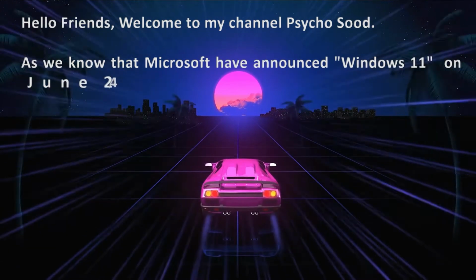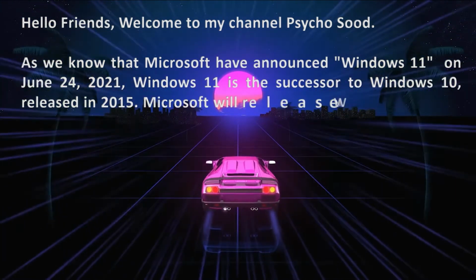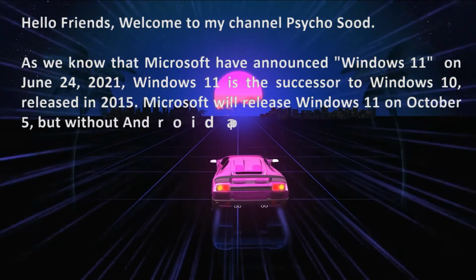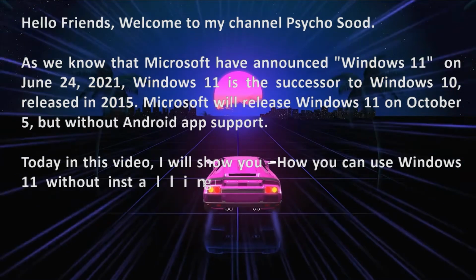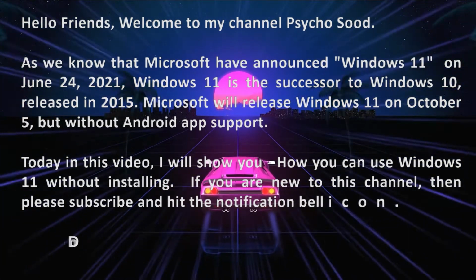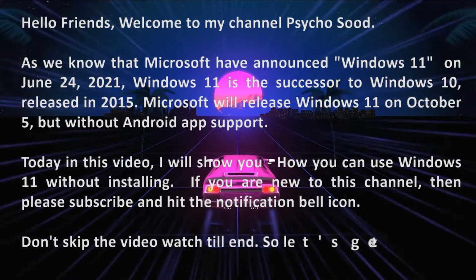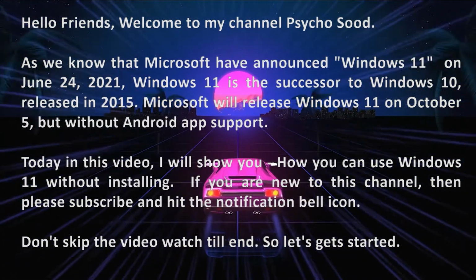As we know, Microsoft has announced Windows 11 on June 24, 2021. Windows 11 is the successor to Windows 10, released in 2015. Microsoft will release Windows 11 on October 5th, but without Android app support. Today in this video, I will show you how you can use Windows 11 without installing.